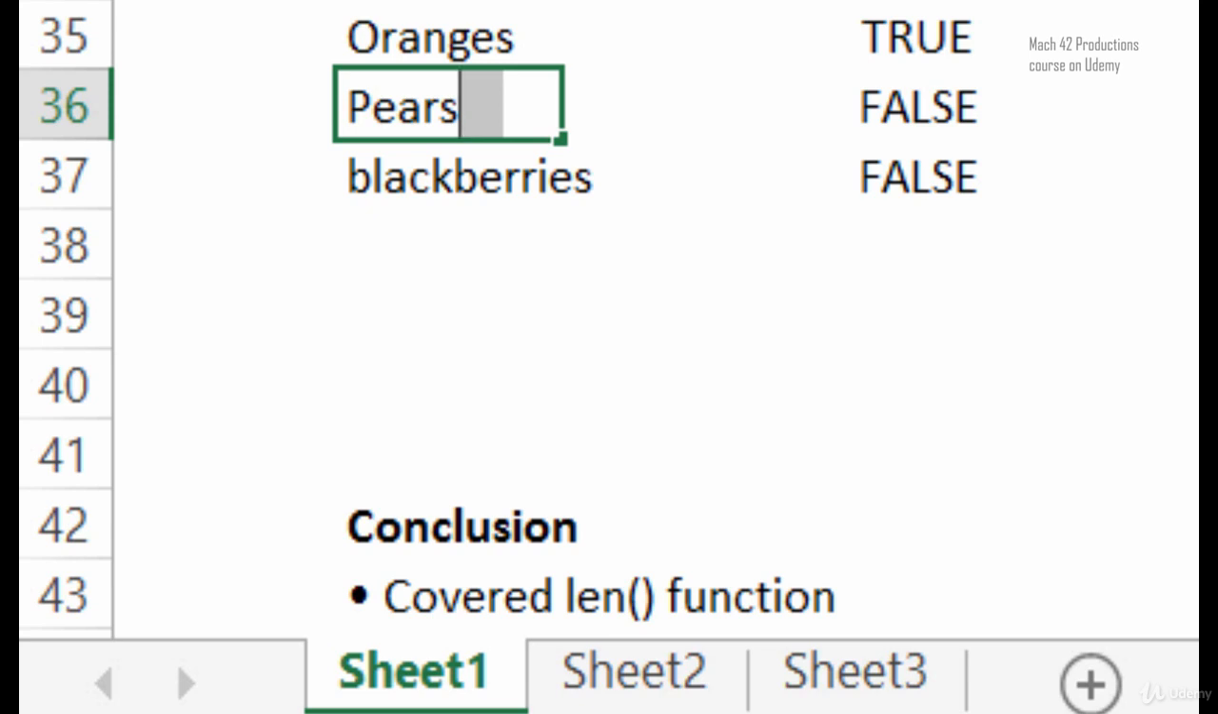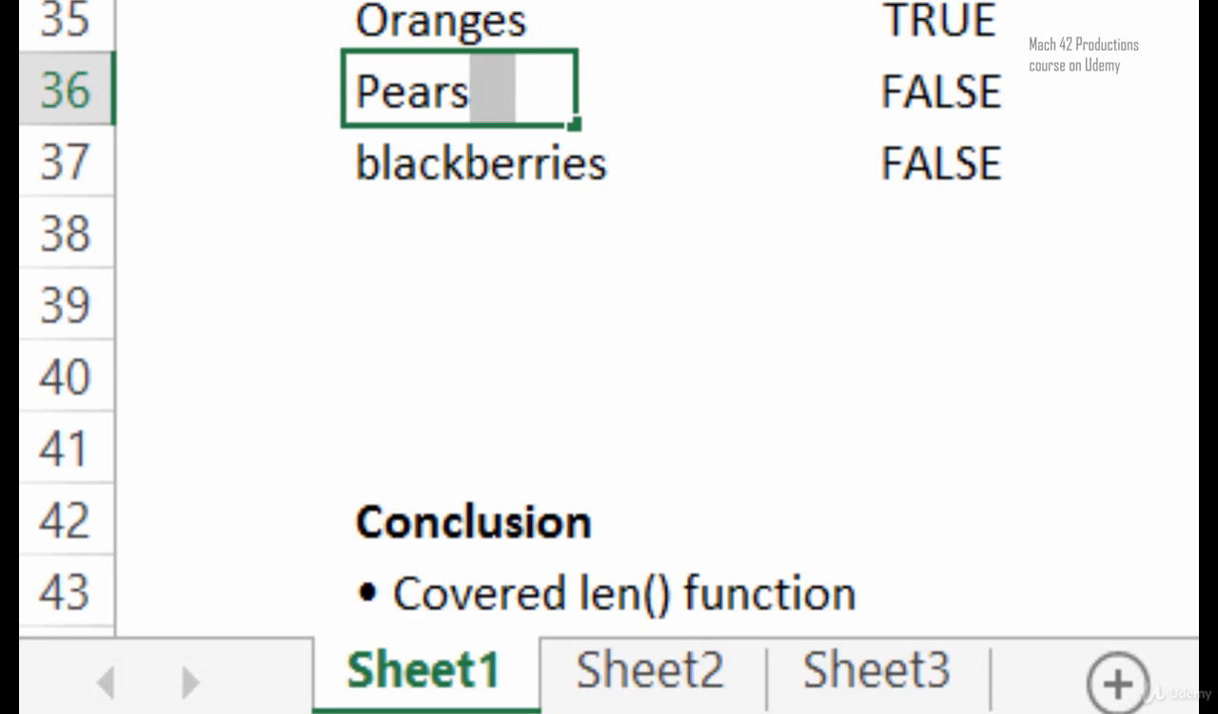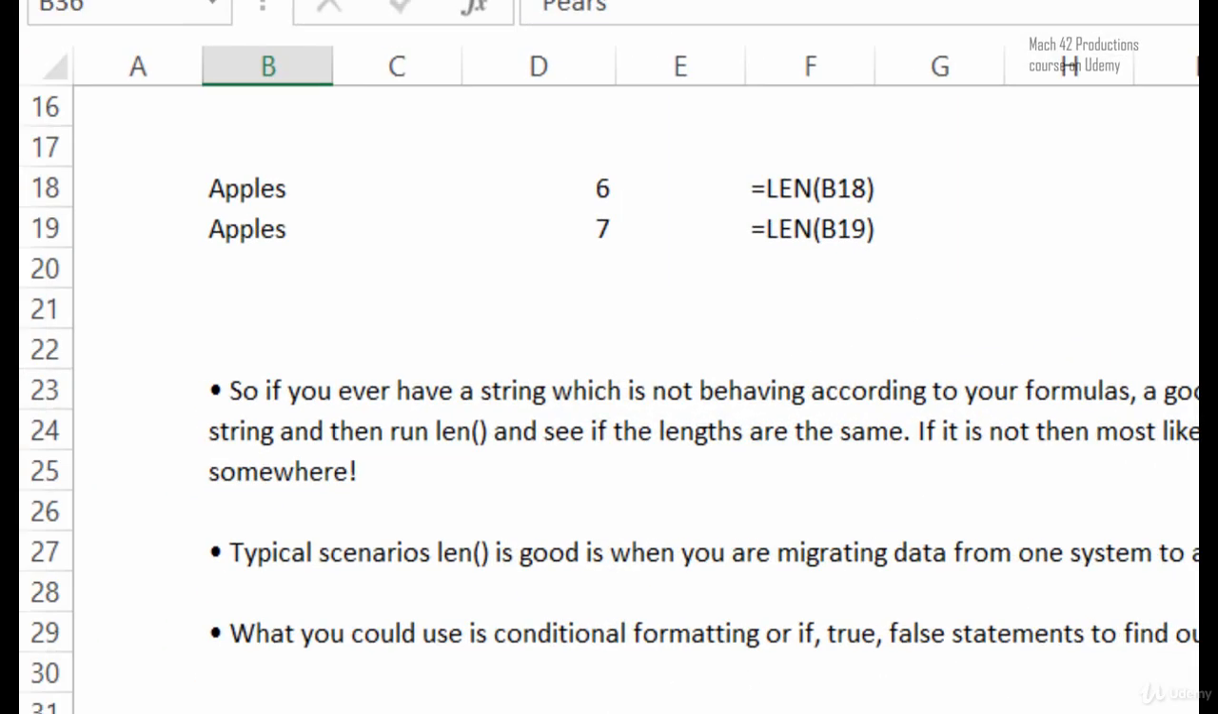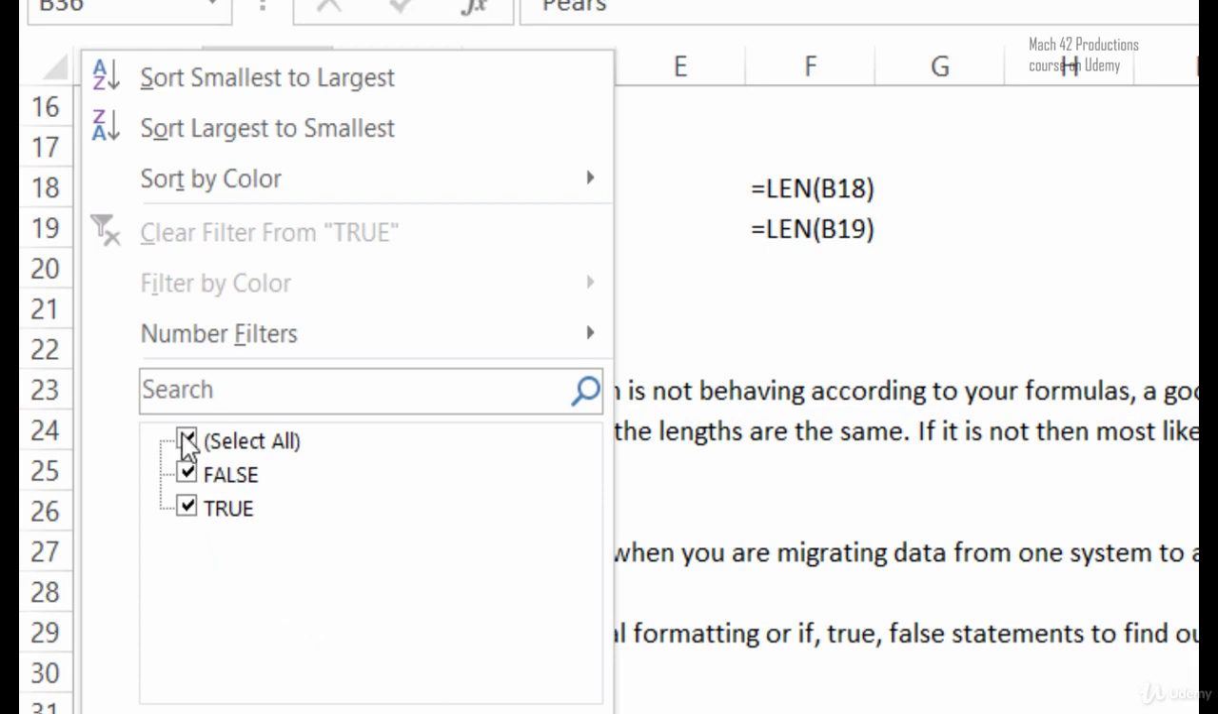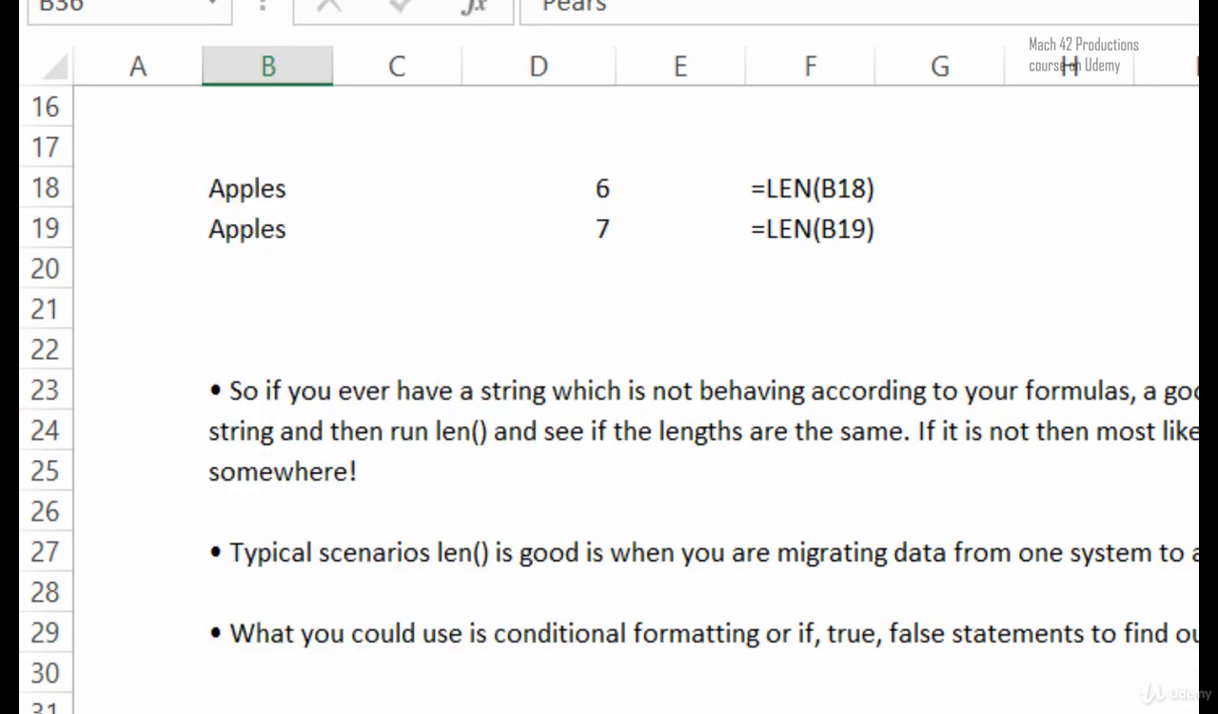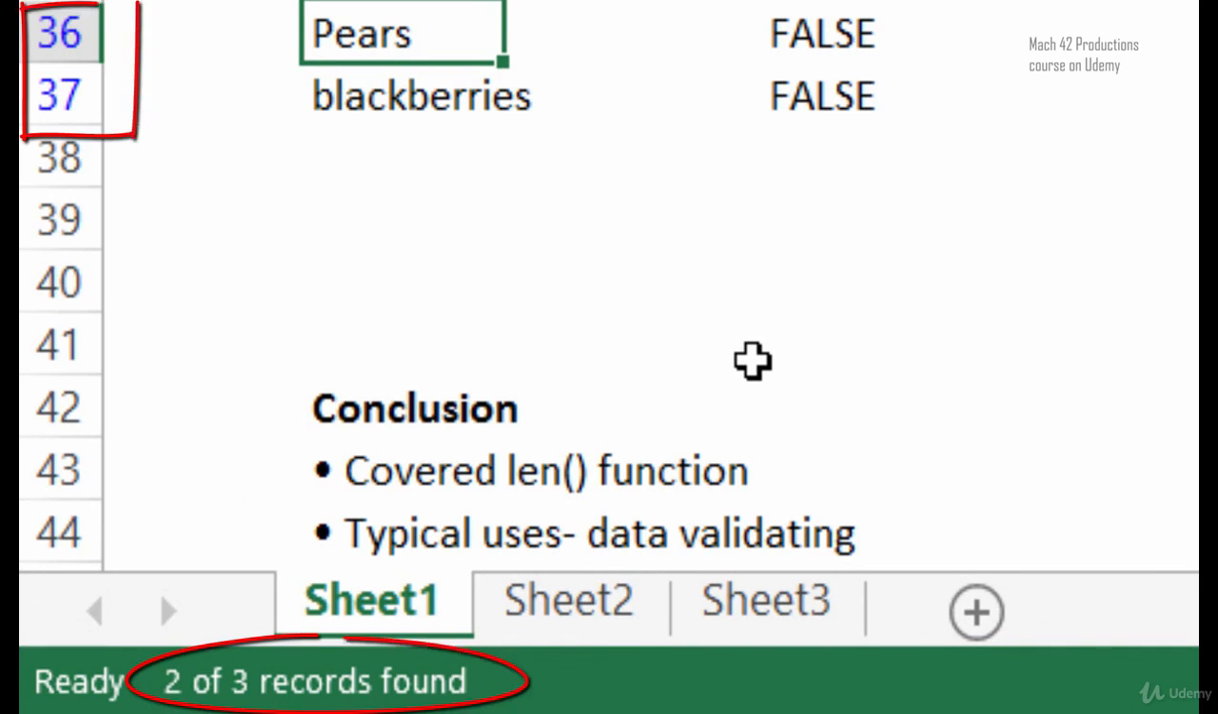Now, ordinarily, if we were just looking at a sheet, we would not have been able to spot that. But because of the len function and the combination of if true false statements, we can basically isolate these hidden spaces now from using this formula. And if we add a filter, we could basically say, give me everything that's false, and it would only give back our false entries. We could then go into those strings and manually correct them.